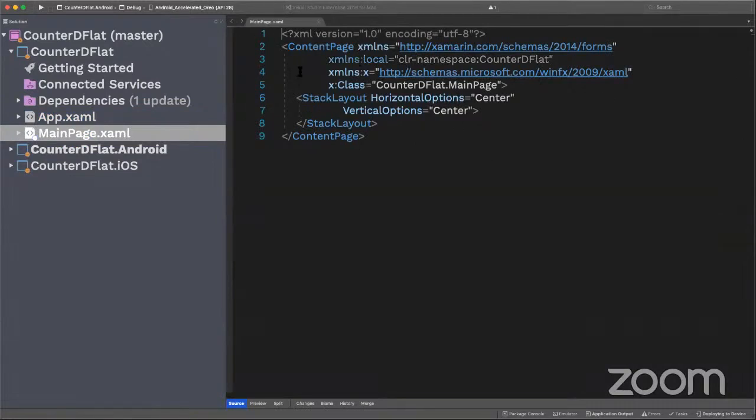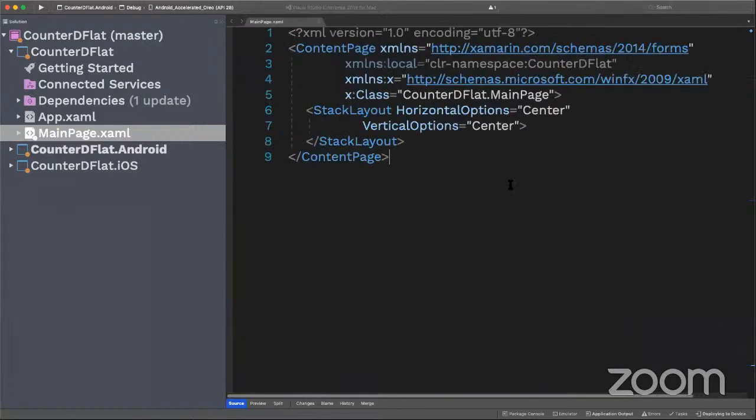So this stuff, if you've not seen XAML before, might look a bit scary, but don't panic. XAML stands for extended application markup language. So it's got a tag style syntax, a bit like XML or HTML. The content page is just the root type of page that you get in a Xamarin.Forms project.